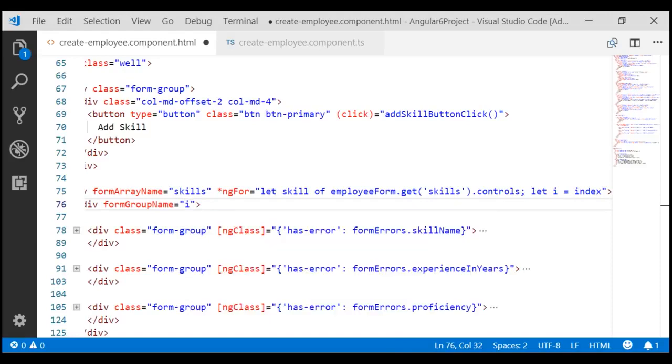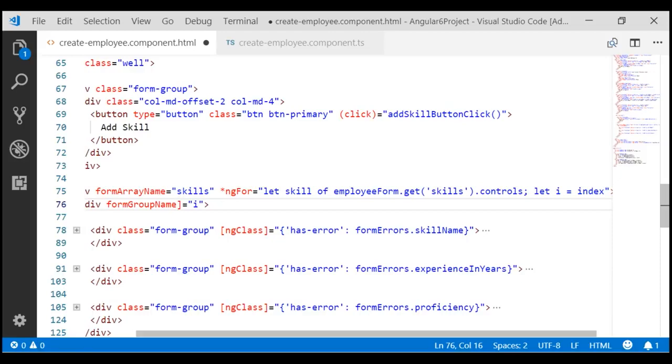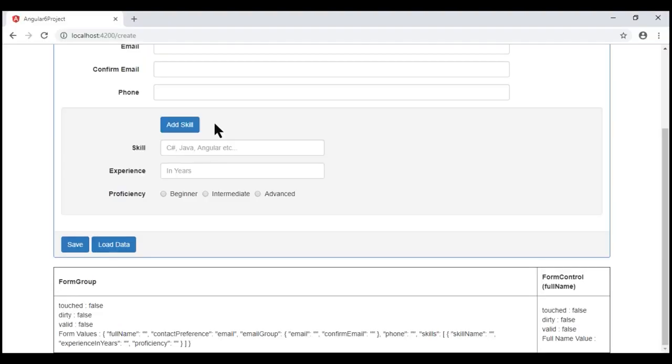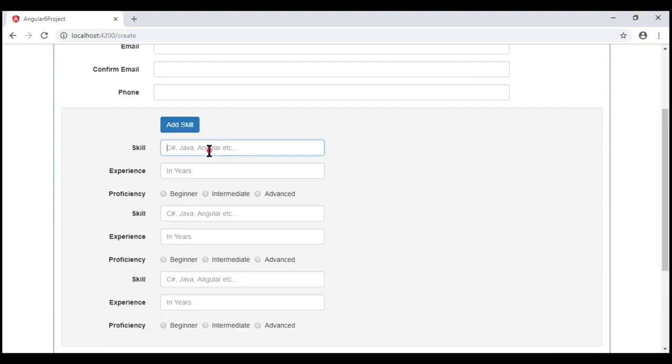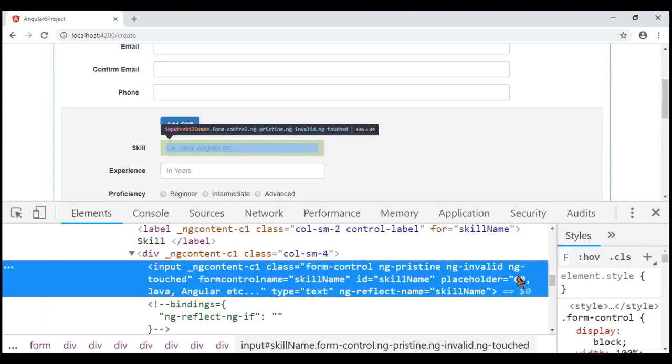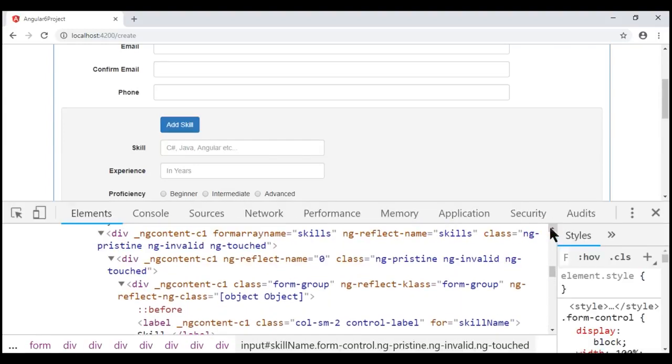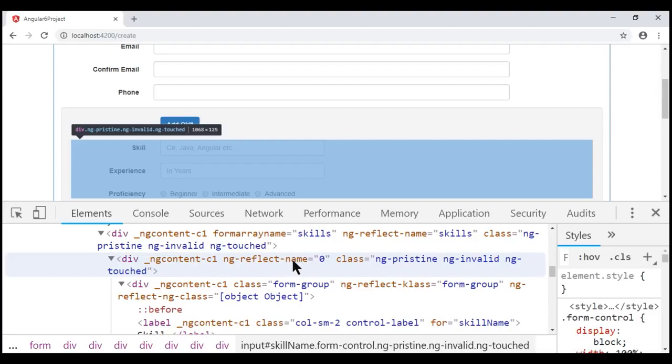Since we are binding to a variable, we also have to use a pair of square brackets around this form group name directive. The form is reloaded. First, let's generate another 2 sets of input elements. Let's inspect this first skill name text box. Notice we have our first form group here. We only have ngReflectName attribute. We don't have the form group name directive.